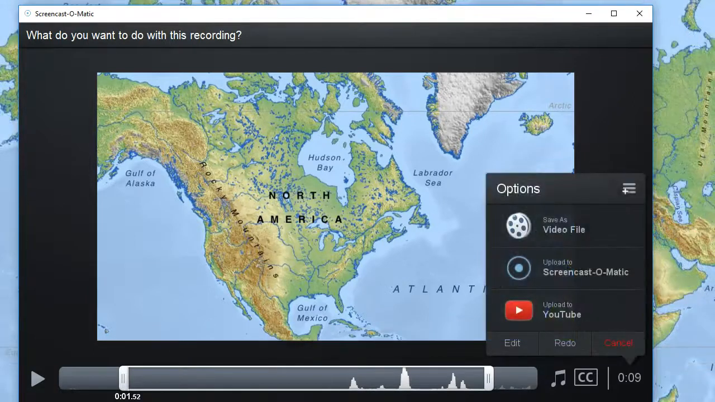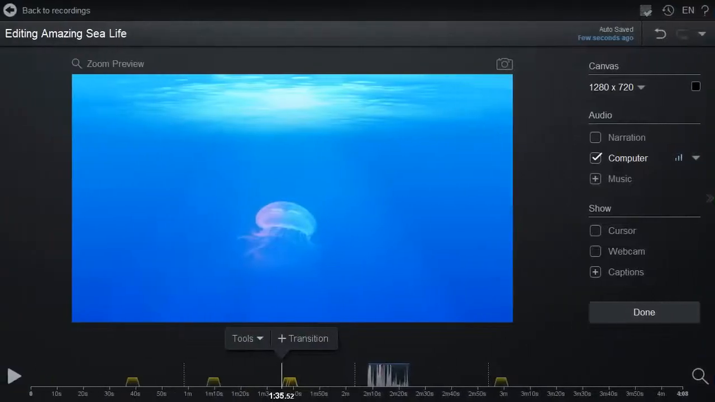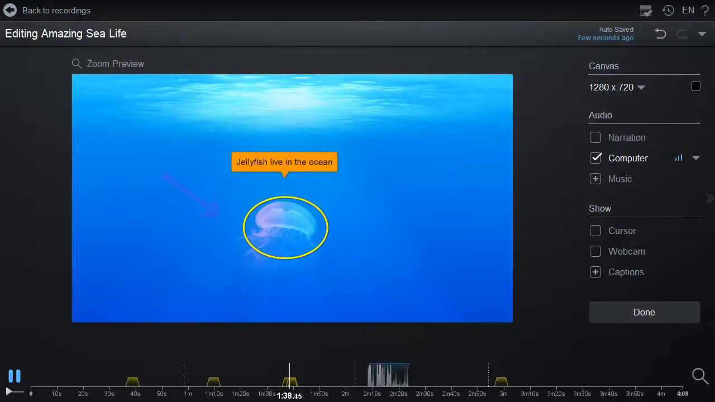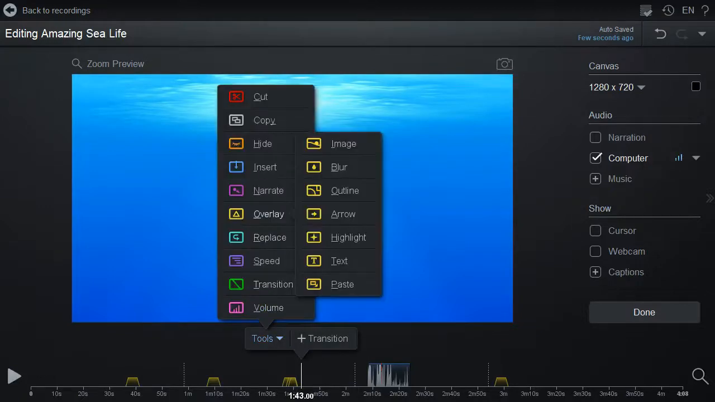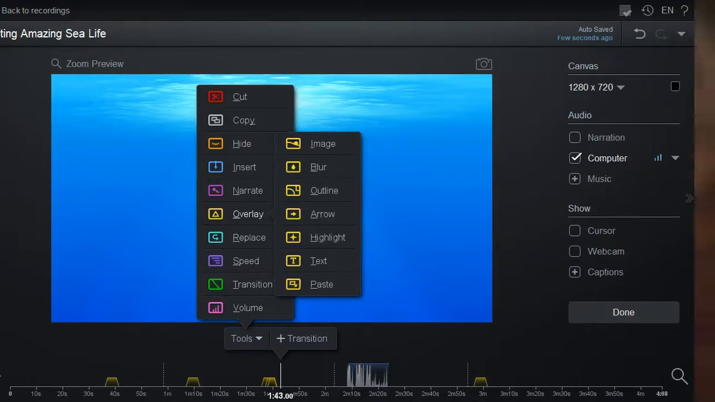Let's turn to this menu here. If you upgrade, you'll be able to unlock powerful edit features with our video editor. You have the ability to add animations, text, arrows, and more. The great thing about our video editor is that it gives you the power to take your recording and create an amazing video. Here's something we created with the video editor.